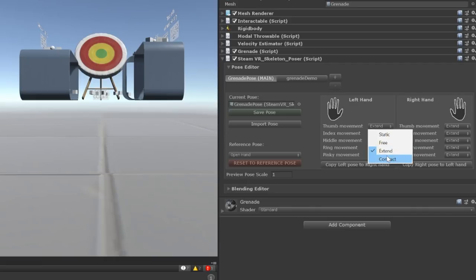Contract would be the opposite of extend, where whatever pose the finger is in the authored pose, will be the maximum extended value of the finger, and it will only be allowed to contract further towards a fist pose. I'm not sure when that one would be used, but we thought we should just add it, just in case.